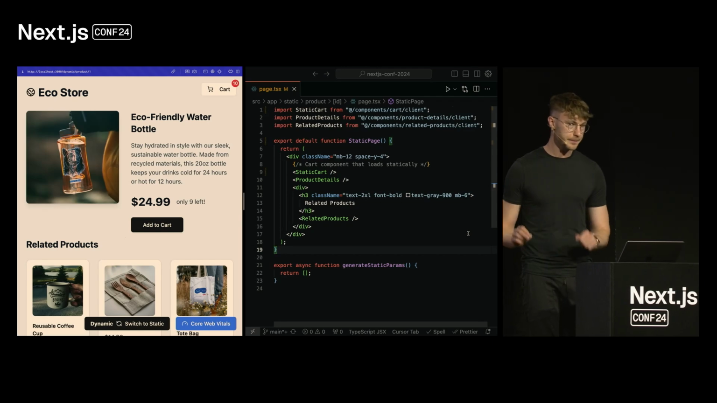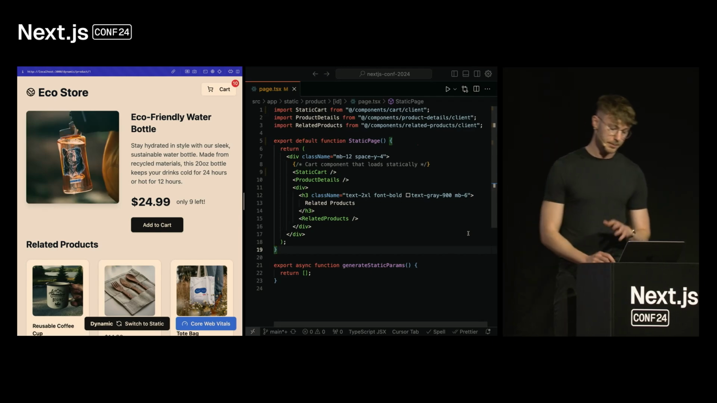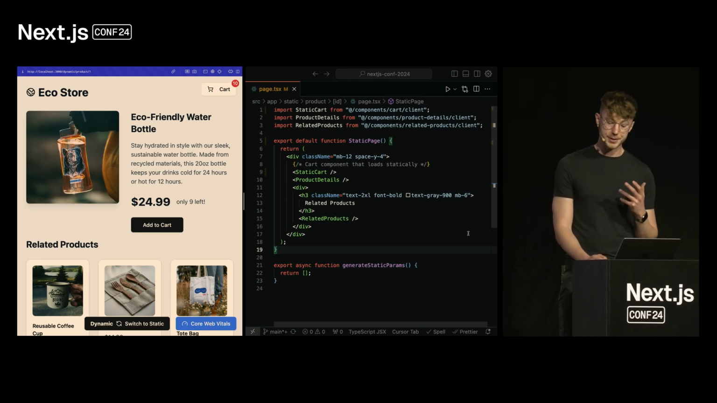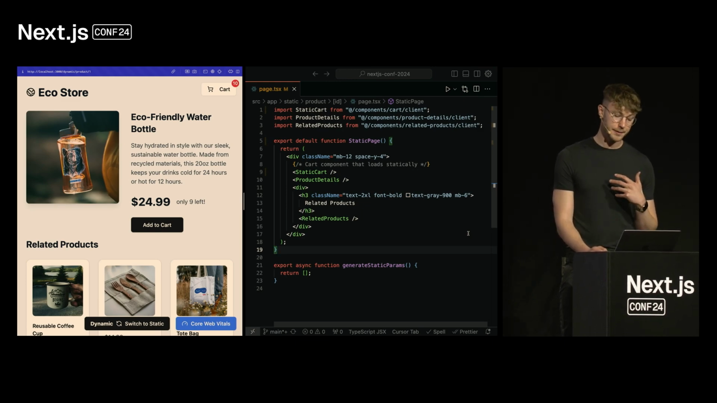So this is EcoStore. It's an eco-friendly e-commerce store. Quite the mouthful, name's in progress. But in this particular example, we have a lot of data that's representative of a traditional application that needs to load data from the server.